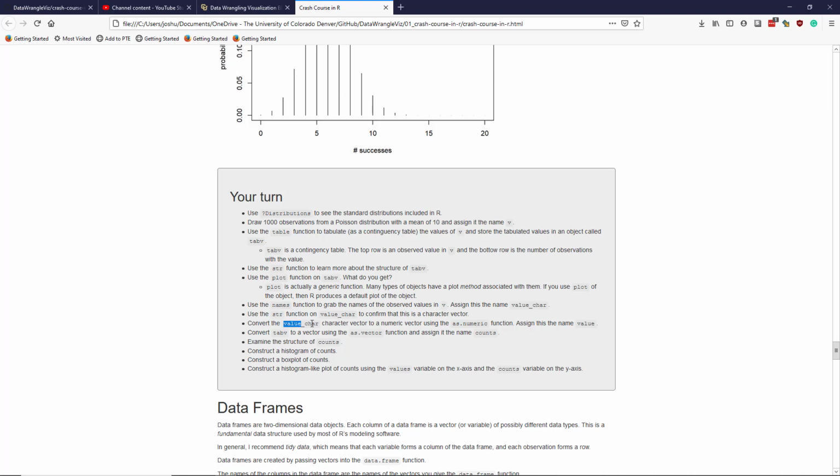Then we're going to convert those character values into numeric values using the as.numeric function and assign that the name value. Lastly here, before we start doing some plots, we are going to convert tab V to a numeric vector using the as.vector function. We'll assign it the name counts, which we can verify using the str function.